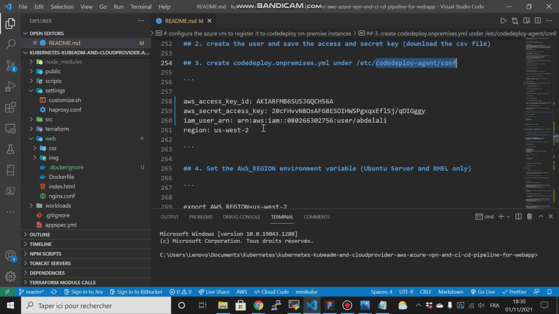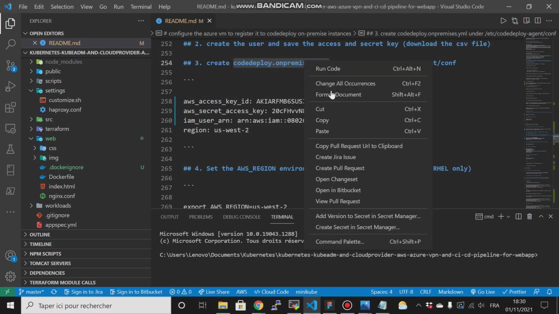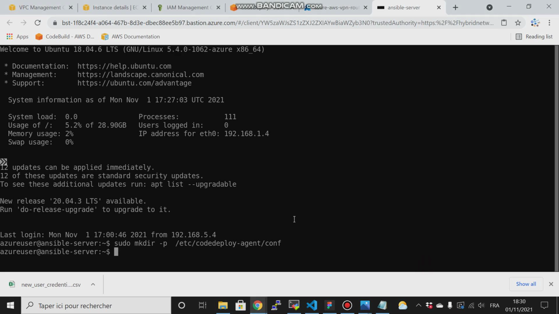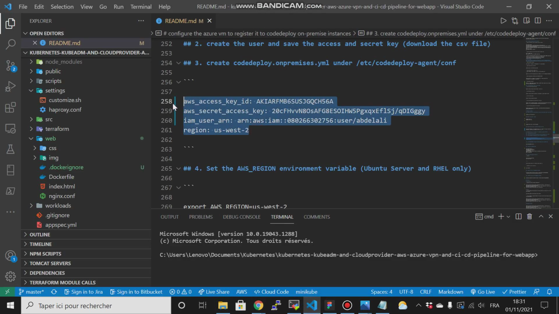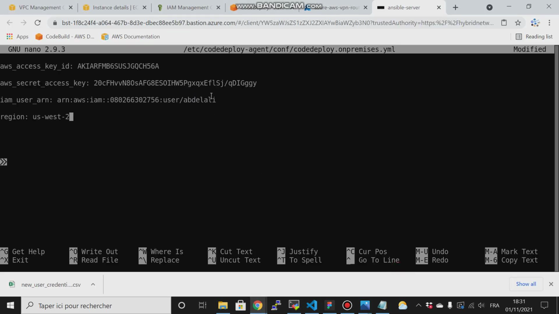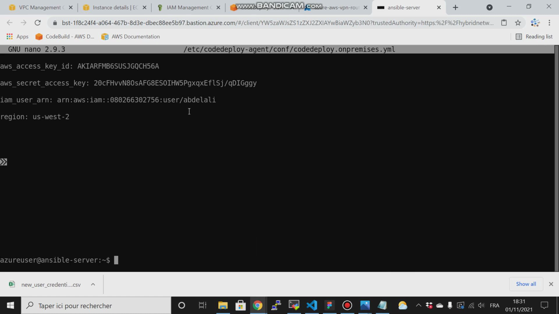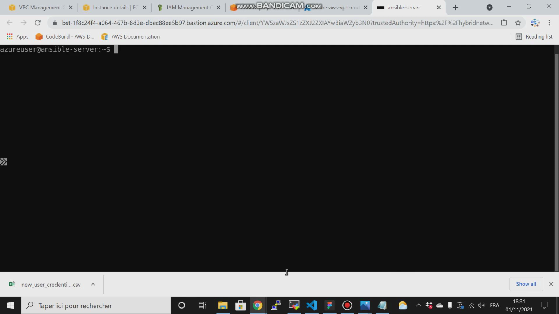Now I have to create this file. Copy. So sudo nano, the CodeDeploy path, and then paste its name here. Then copy these lines and paste them into that file. Control X, yes, and hit enter. Then the file is saved.